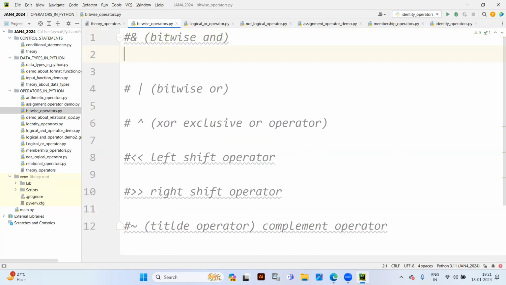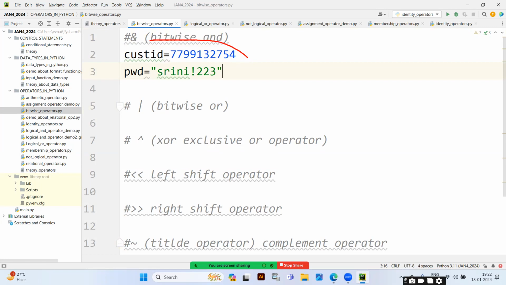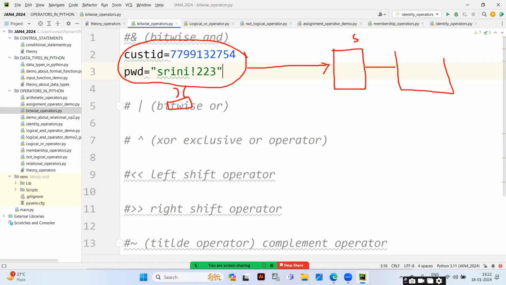Right. Firstly, I'm talking about the bitwise AND operator. Let us suppose there is a customer ID, 7799132754. This is my customer ID. My Instagram password is Srini@123. This is going to be given during login time. This is one computer, and the request will go to another computer, which is a server. The server will eventually be connected to the database server. So here and here, encryption and decryption are required.